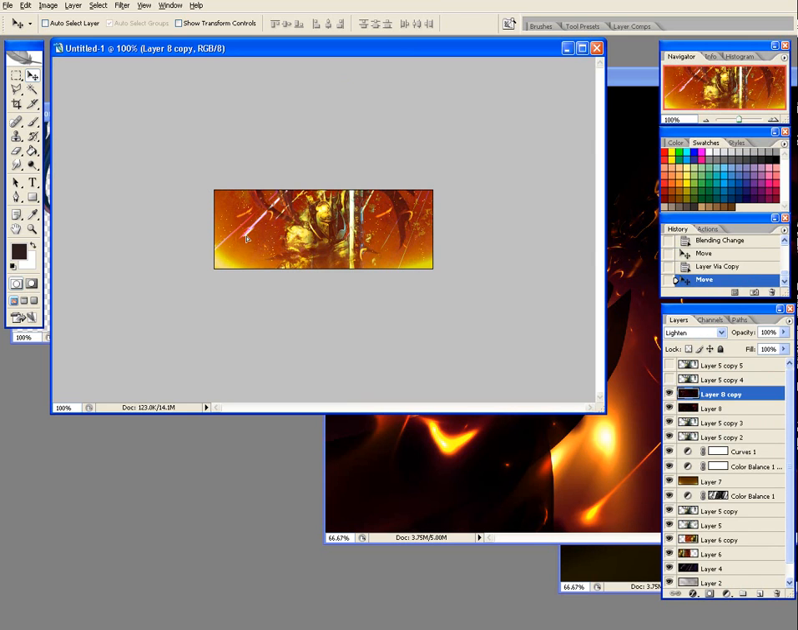I'm gonna duplicate that one once and move it over to the other side. I think I'll duplicate one more time and put some more like that. And that ends part 1 of the C4D Wicket tutorial.